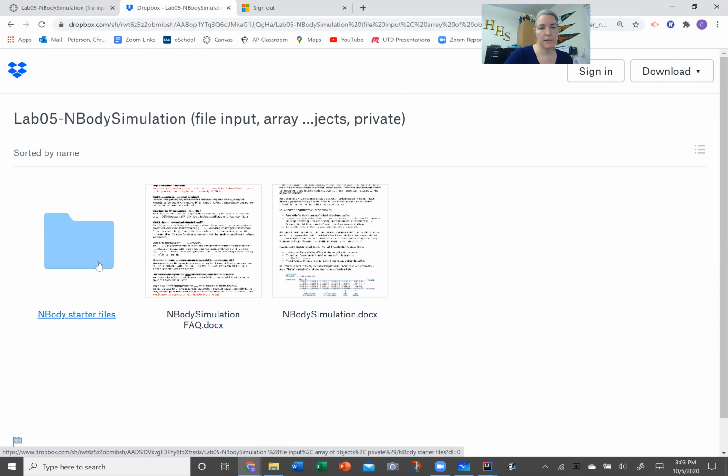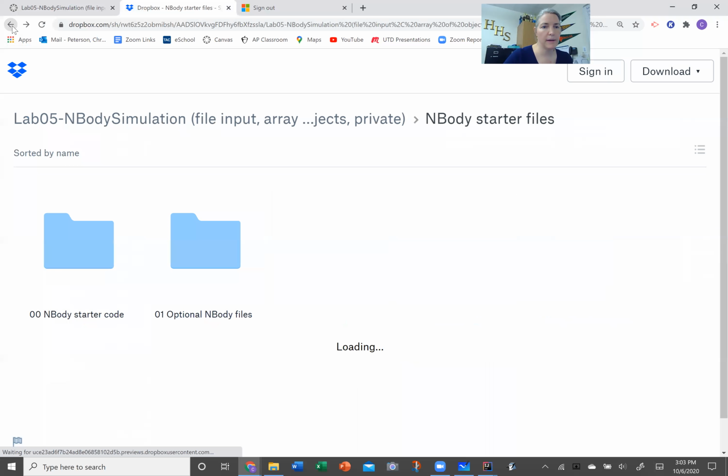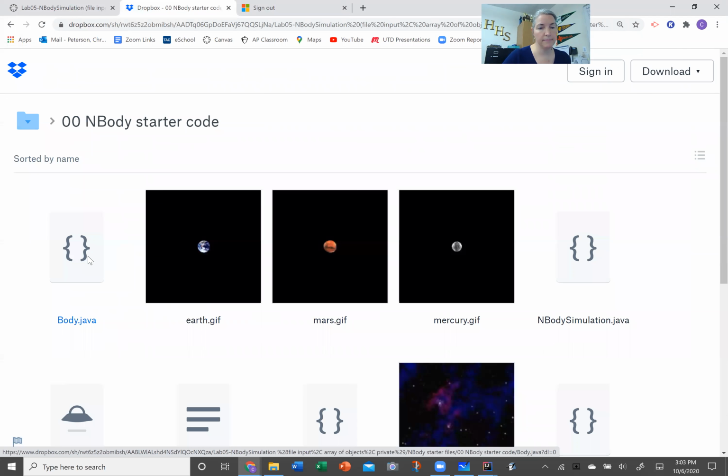So let's just take a peek at the starter files. I think I went too far. Let me go back one. There are two folders in here: the regular starter code, and then the optional N-body files. I didn't look into the optional files, but you're welcome to do that.